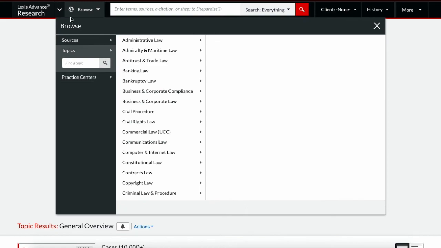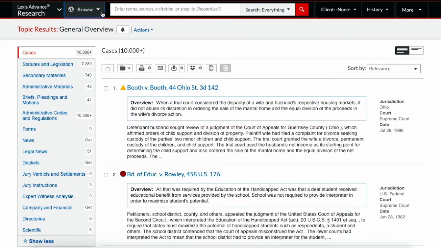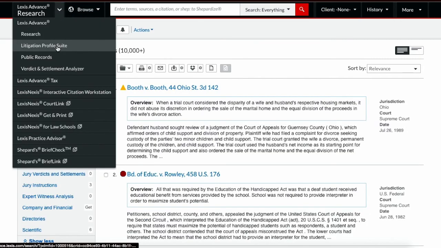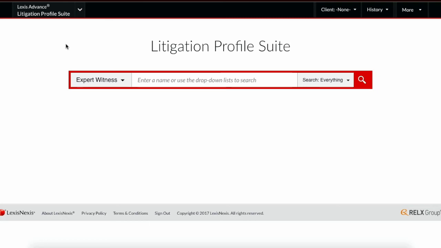So while we're up here, let's move to tools for your career. One of the big tools that we have, if you click that drop-down arrow under Lexis Advanced Research, is the Litigation Profile Suite. And Litigation Profile Suite is going to allow you to look up attorneys or judges that you're interested in and access their background, email, address, practice areas, and even cases that they've worked on, all in one place. So you can type in the name of an attorney and then click search.